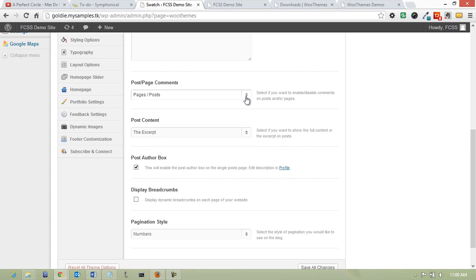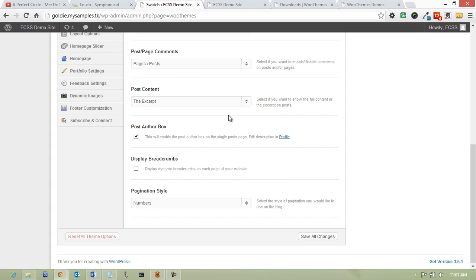Pages and post comments. Some people don't want comments on a page, but they want them on a post. A post would be something that you would add to a blog. You want someone to comment, but you don't want someone to comment on your about page. So you can say comments on and off. How do you want your comment to look?